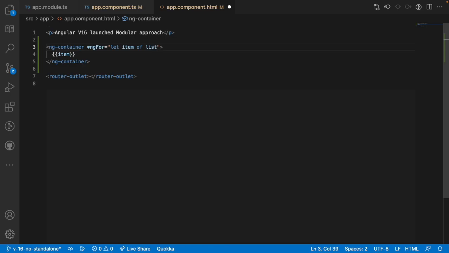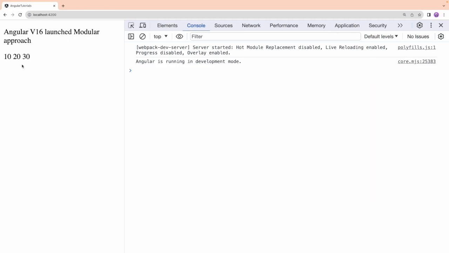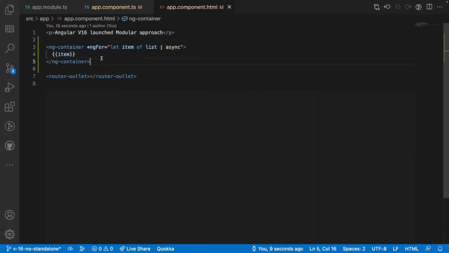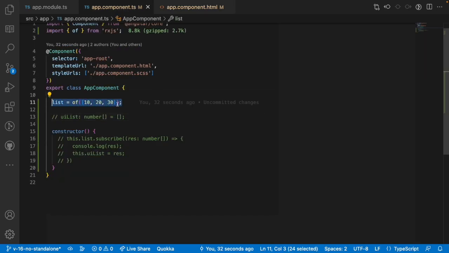So let me use list now, and this is an observable, so let me use async. Whenever you are using async, it will get this observable, subscribe to it, extract the data and give it to your item. Let me go here, and you will be getting the same output. So this is the same output you got. This is what we saw about an array.